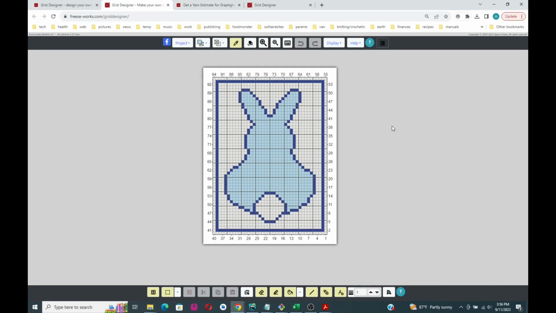It shows up in the PDF that you download, so you just want to go to project download and follow the directions from there to get the PDF file.